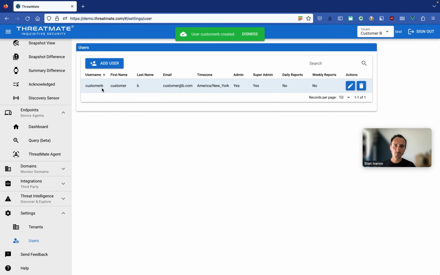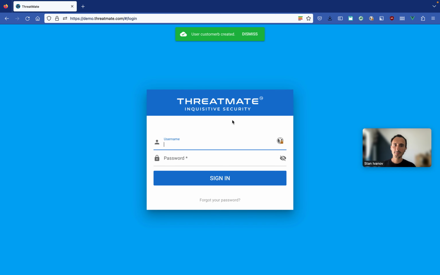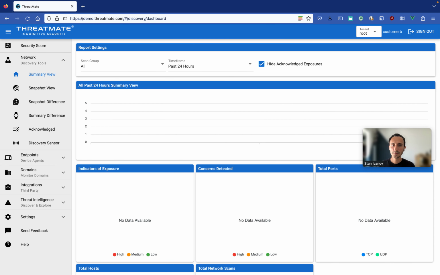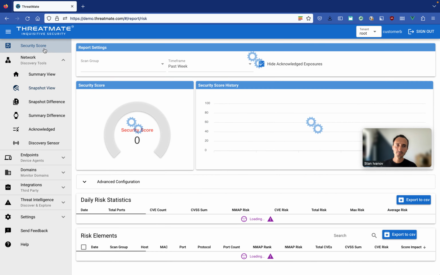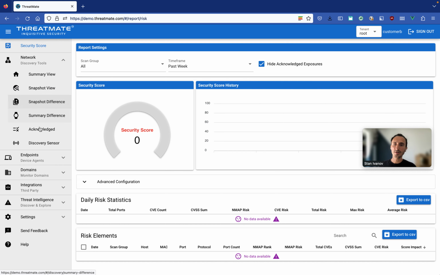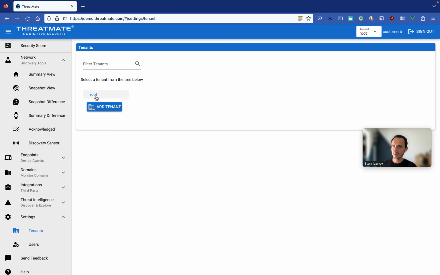So now we have the customer B username added to the customer B tenant. If I log in as customer B, we can see that the customer actually cannot see any of the other tenants. It only sees itself, which is root, and all the reports affect that new tenant and the tenant they're in. Even if they go back to the tenants interface, they only have the root tenant.